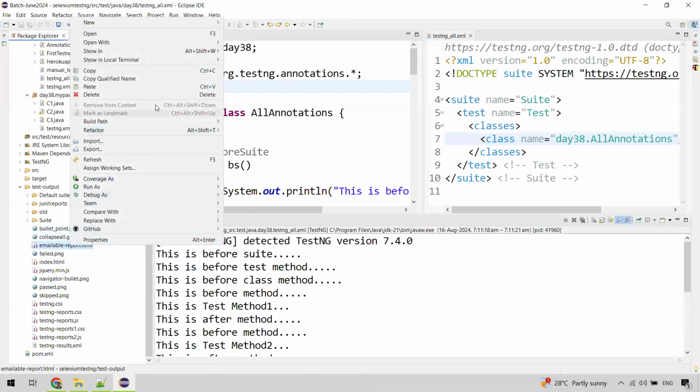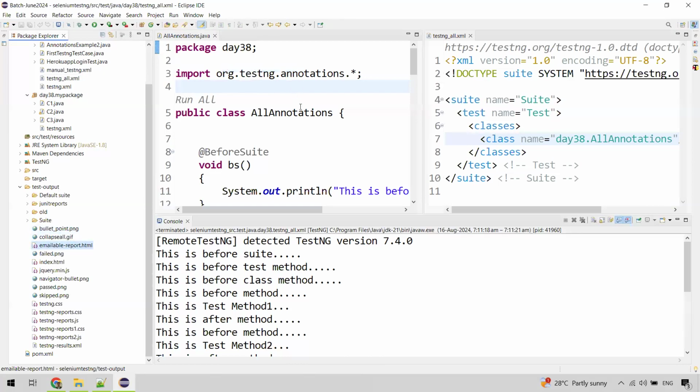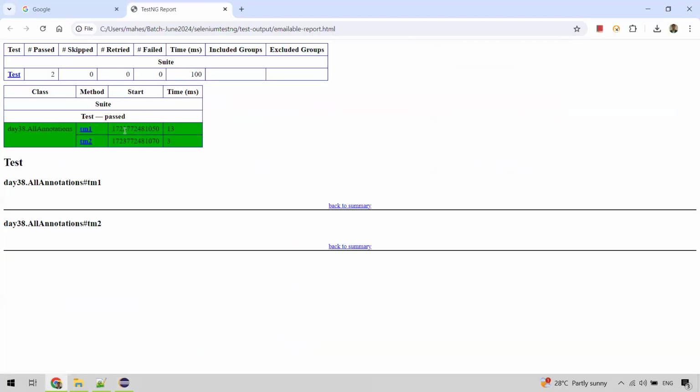So right click on that and open with system editor. So if you see here, it actually gives you the report. It says this is a test. It says two passed, and it took 100 milliseconds for these two tests. And these are the two actual test methods which got executed. This is the start timestamp, and how much time it took to execute these methods, right? So this will be the very basic one.